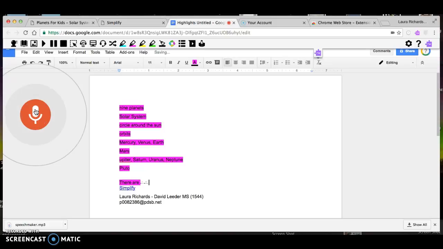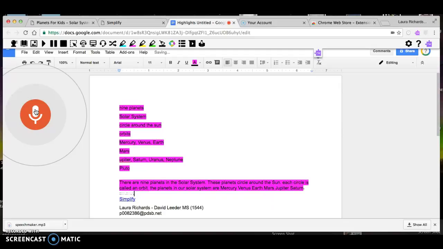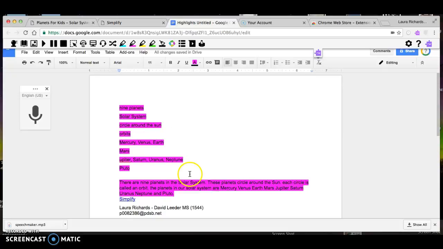There are 9 planets in the solar system, period. These planets circle around the sun, period. Each circle is called an orbit, period. The planets in our solar system are Mercury, Venus, Earth, Mars, Jupiter, Saturn, Uranus, Neptune, and Pluto. Period. End. So now I have my paragraph that I've actually read to the program.